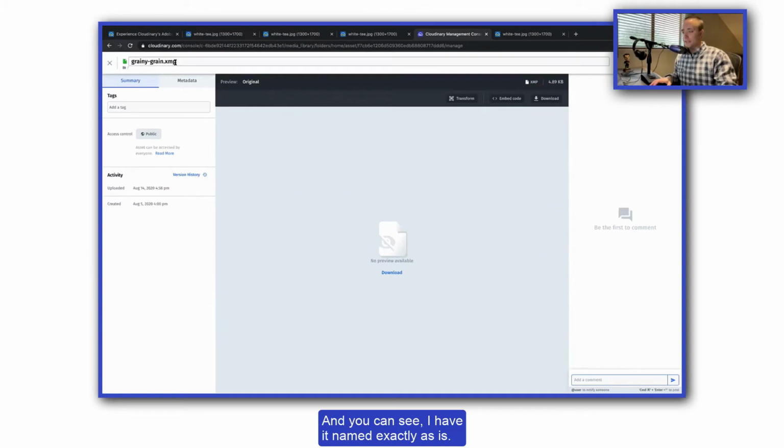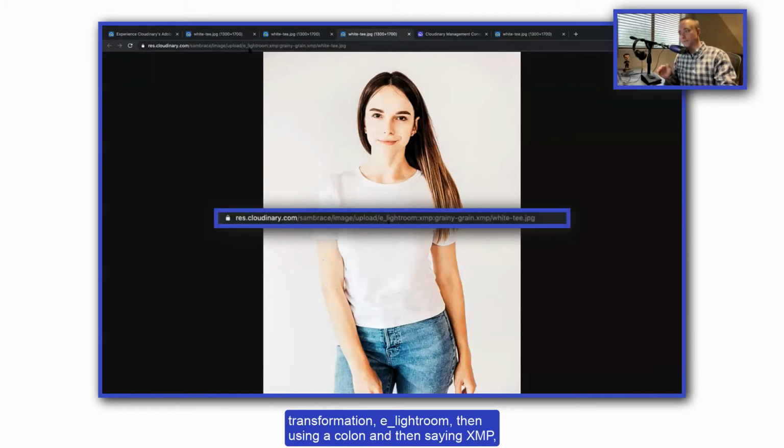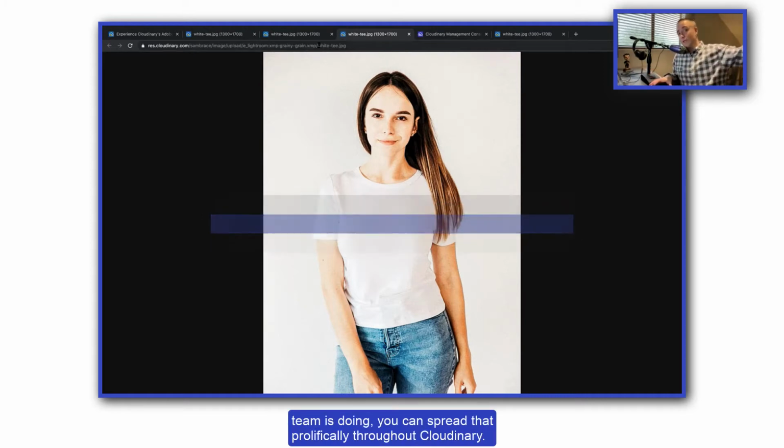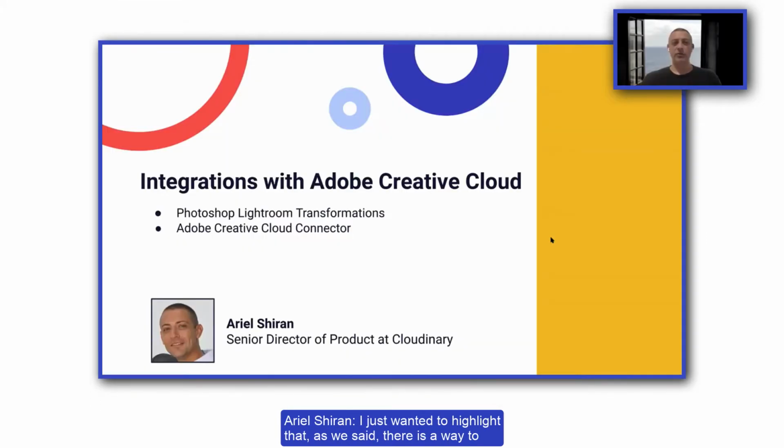And you can see I have it named exactly as is. So as long as you're using the syntax of saying the Lightroom transformation, e_lightroom, then using a colon, then saying XMP because you're going to use that file, and then using the exact name of the XMP, once it's in Cloudinary, it works. So that way, whatever work your photography team or your creative team is doing, you can spread that prolifically throughout Cloudinary. I just wanted to highlight that, as we said, there is a way to combine any Cloudinary transformation with the Lightroom transformations. There is a way to combine an XMP file or a preset with Cloudinary transformation.